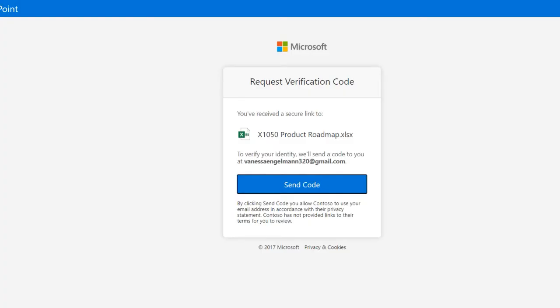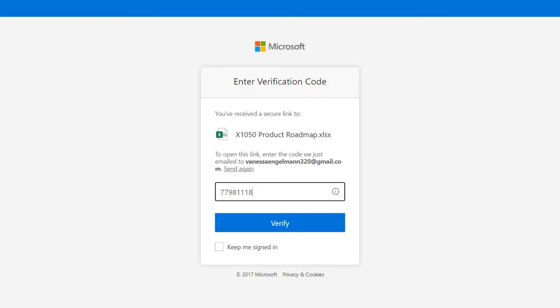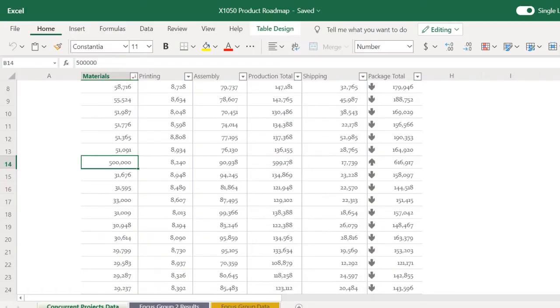This then brings them to a web page to verify their identity with a code. By clicking Send Code, the recipient will receive an email with a code, and they can just copy and paste that code to verify their identity and access that file.